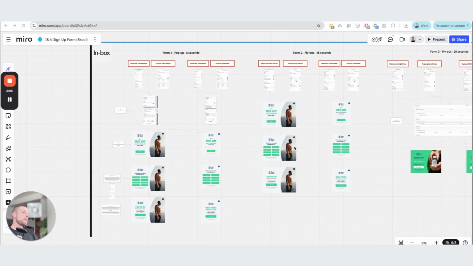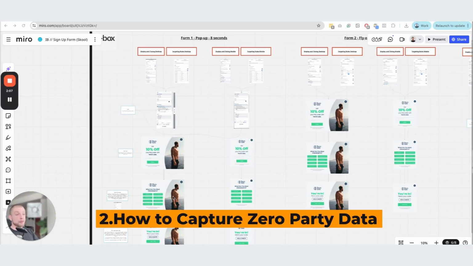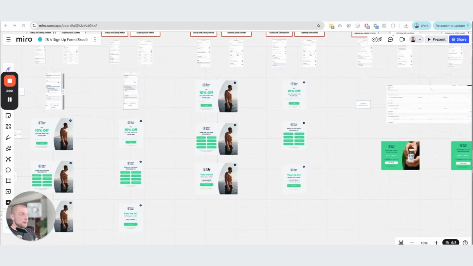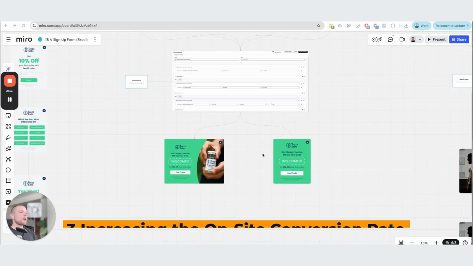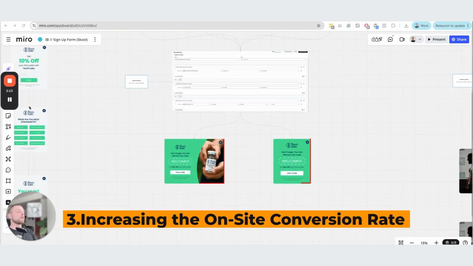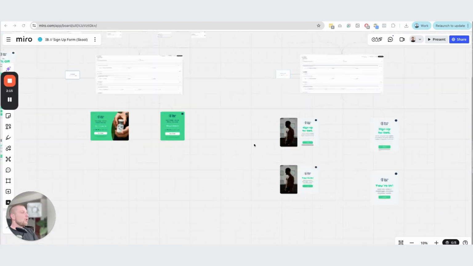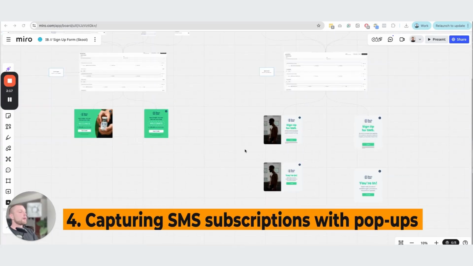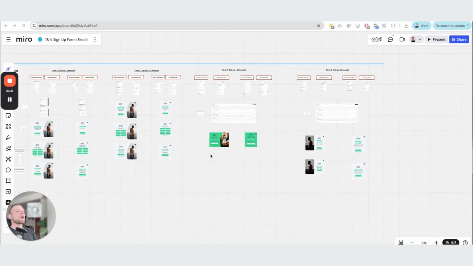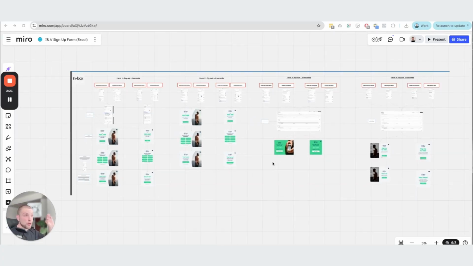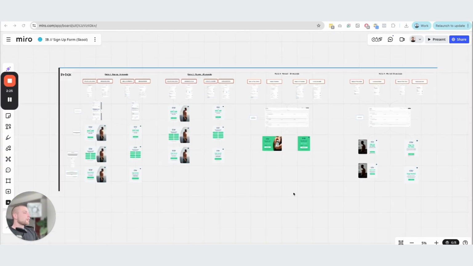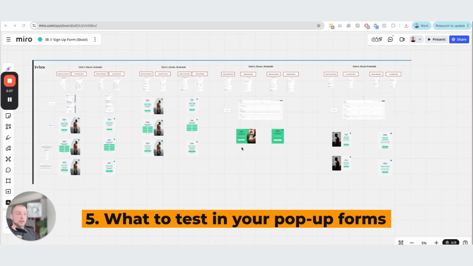Following that, we're also going to be talking in the later sections or classes of this course about how to capture zero-party data, what that means, and how to use that. We're also going to be talking about increasing the on-site conversion rate with reminder pop-ups like this, and how to capture SMS consent as well. And we're also going to be talking about why most pop-up form tools are complete bullshit and you shouldn't be using them.